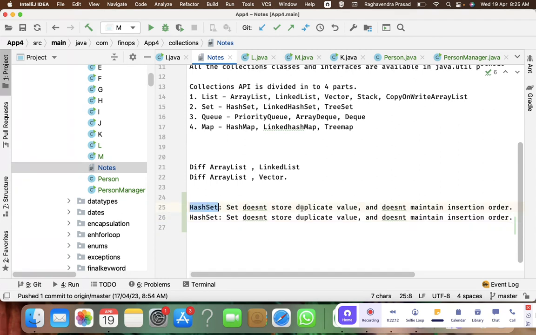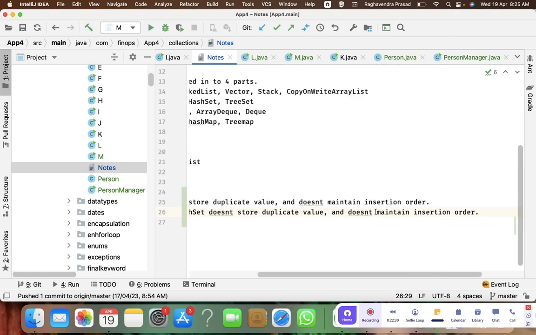Actually, this doesn't store the duplicate values, which applies to all the classes that come under set. In addition to that, there is a linked hash set. A linked hash set doesn't store the duplicate values, but it maintains the insertion order.